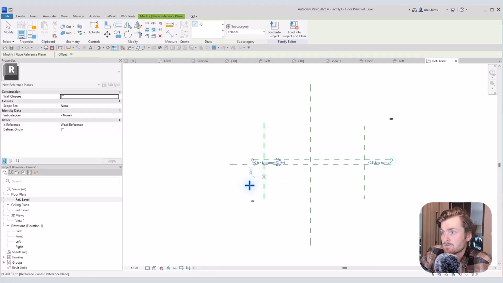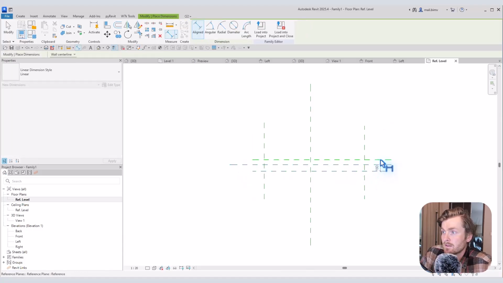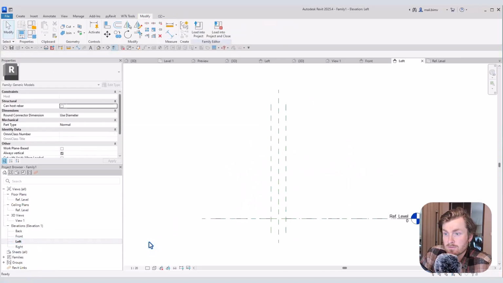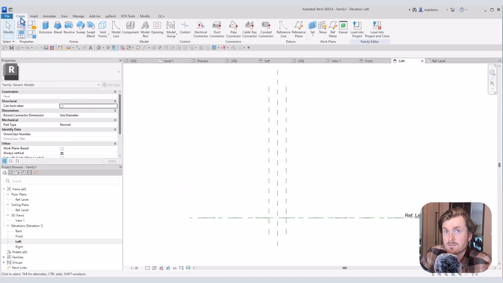So I will just draw another reference planes here and here. And equal. This will be the thickness of the beam. It will be a double beam, like in wooden structures. So it will be typical for American house designs.